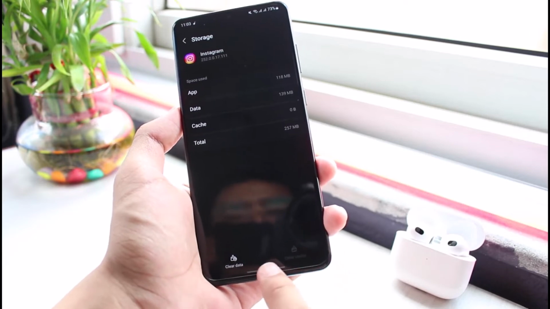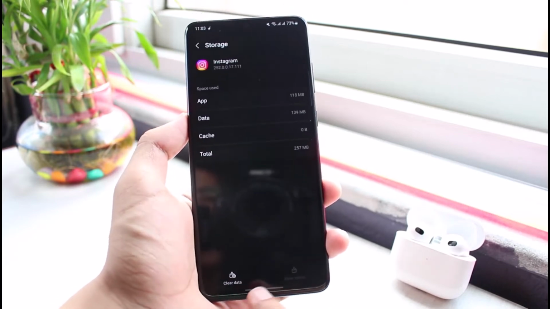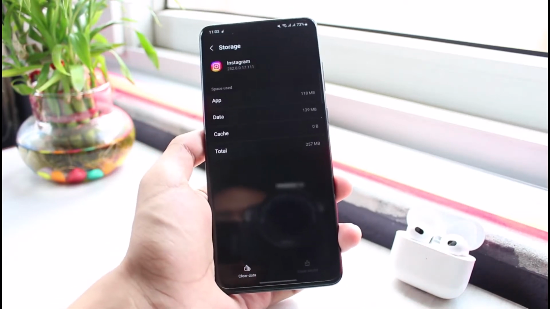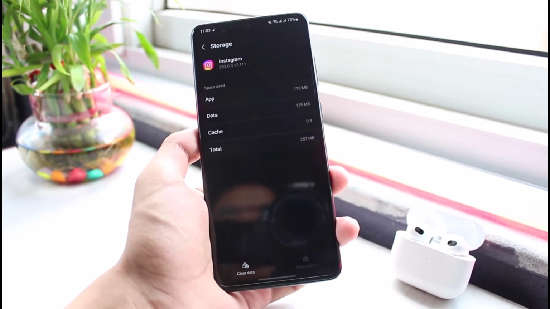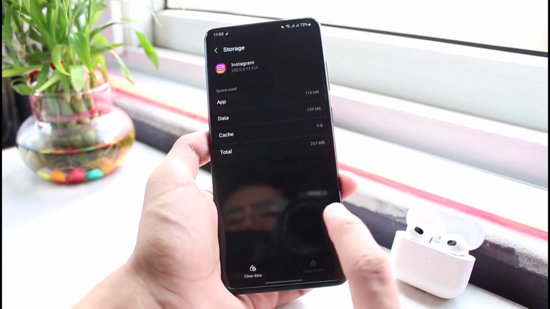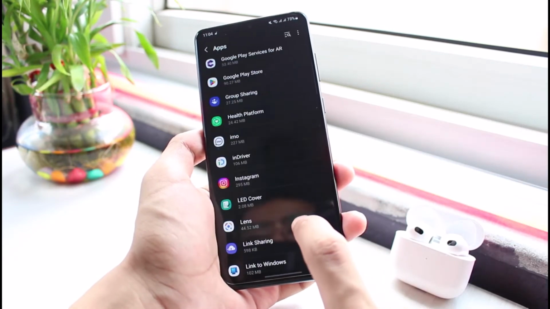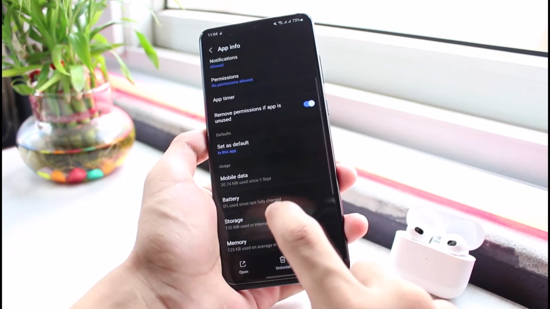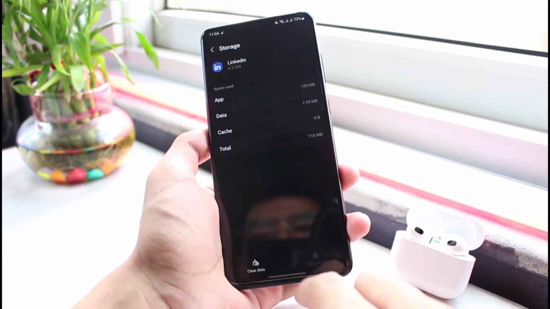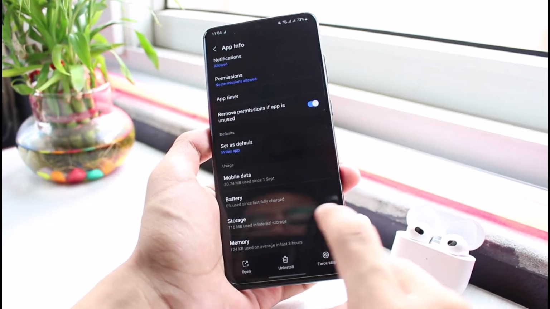Tap on it. Now, you do not want to clear your data, because if you clear data, all of your login history will be lost and you're going to be logged out of your account as well. But clearing the cache won't do you any harm. Instead, it is going to clear some of the temporary junk stored on your phone. So go ahead and repeat the process for all the other apps which you think are occupying space. If I go to LinkedIn and go to storage, you can see some of the cache files it's occupying. Tap on it and then select it.